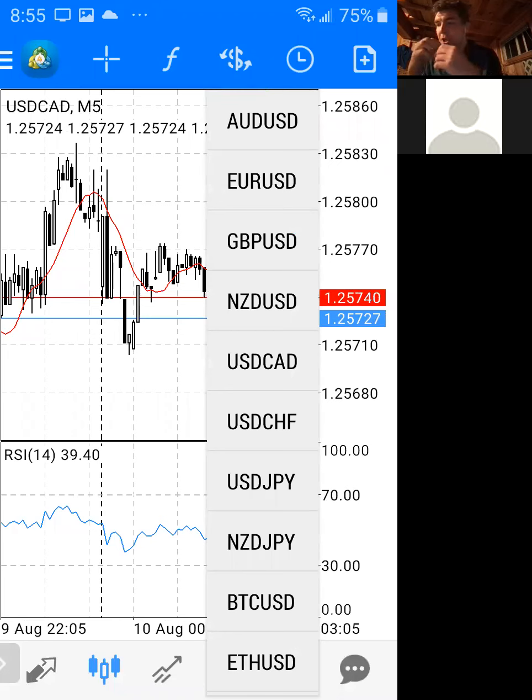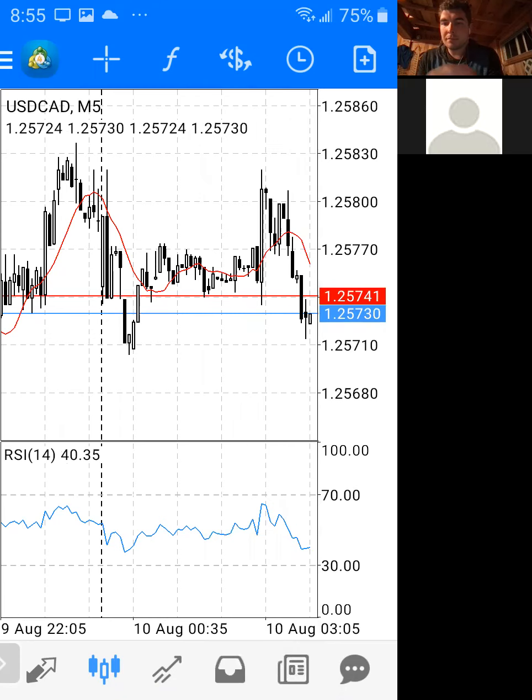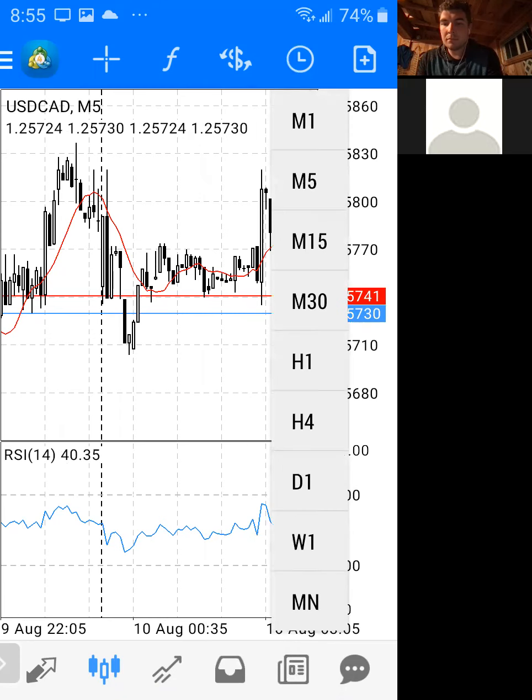Oh, that allows you to change the chart. Let's click on the clock. Perfect. That shows you the time frame. So we've got 1 minute, 5 minute, 15 minute, and 1 hour and stuff like that, right?